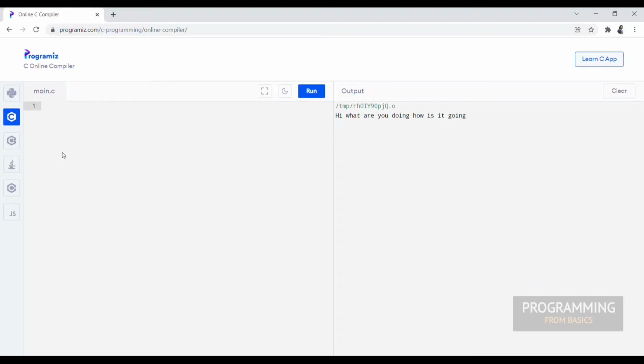Okay, so today we'll be seeing the basic program of C language. To write a C program, you need to have a compiler. This compiler you'll be easily getting on the internet. No need to install any software or any tool. Just your internet connection. Just go to Google and search C online compiler.